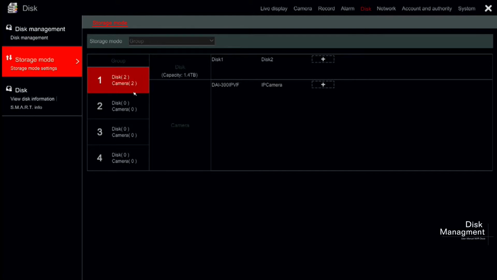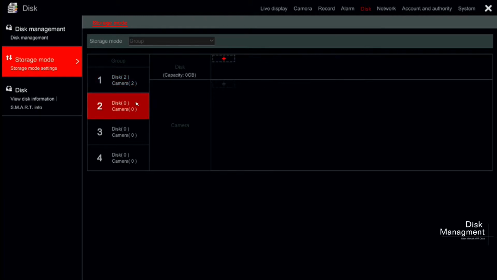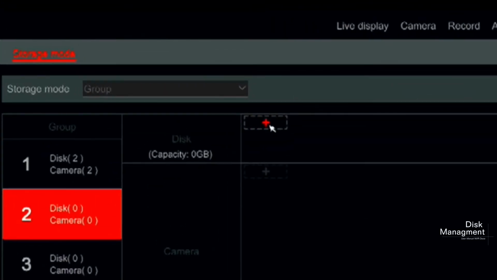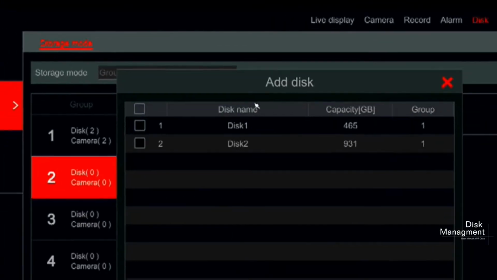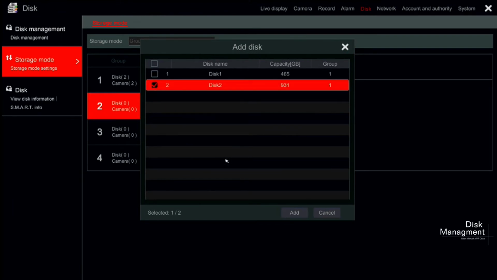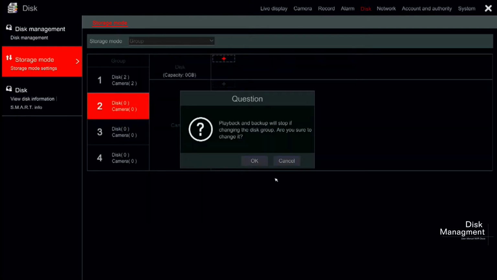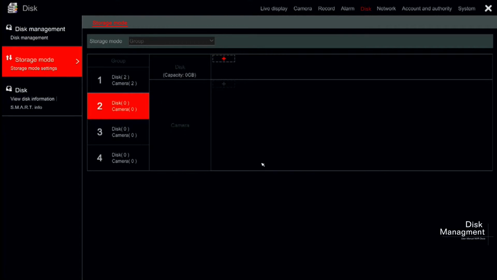In order to move cameras between groups, we must first define the groups. Choose Group 2. In order to relocate disks, click on the plus button on the Disk tab. A pop-up window will appear with the available disks. Choose the disk you wish to relocate to the selected group and confirm. Please note that the information stored on that disk will be deleted.